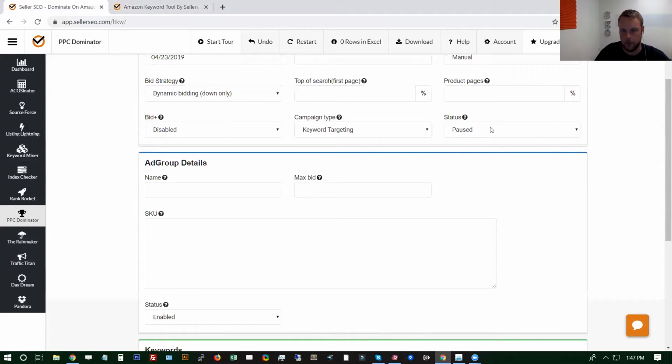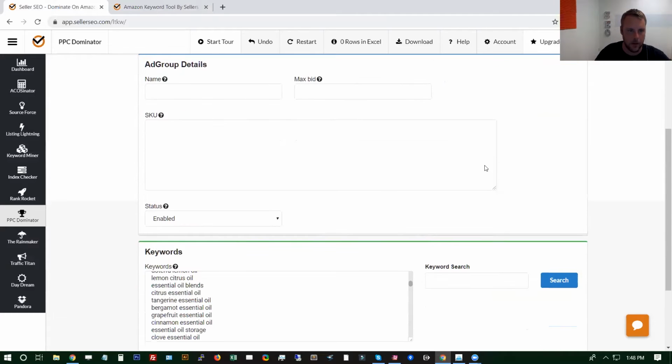That way you can upload this campaign and then go and look at it and make sure that it produced correctly on Amazon, and then all you do on Amazon is go and hit enabled. I've used this tool a million times. I trust it, so I would set it to enabled.